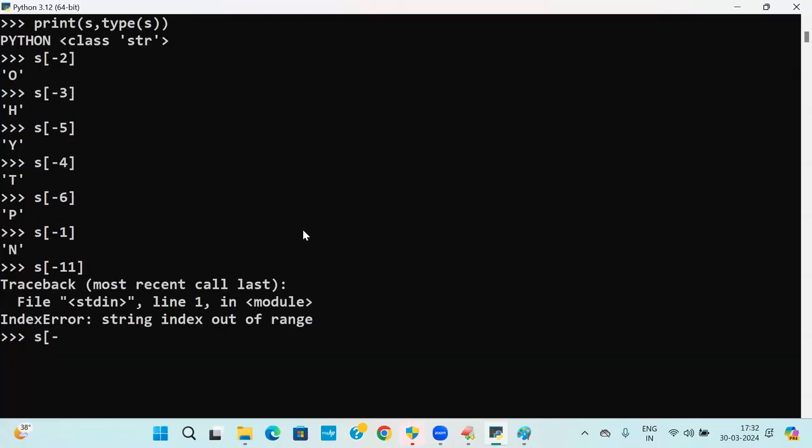S of minus ln of S. What is the ln of S? 6. S of minus 6. P. Are you following? Our diagram is perfect. Are you understanding? That is the way to draw the diagram.